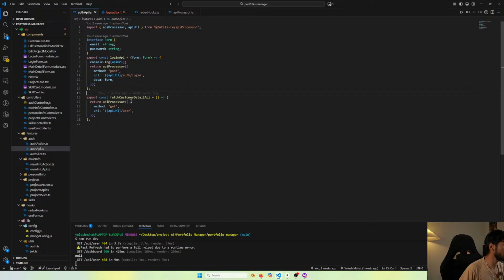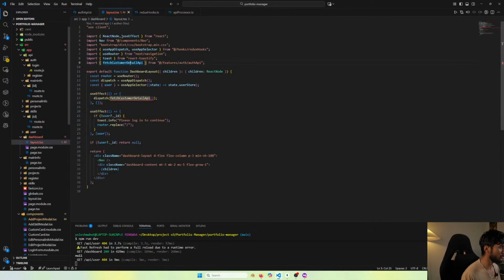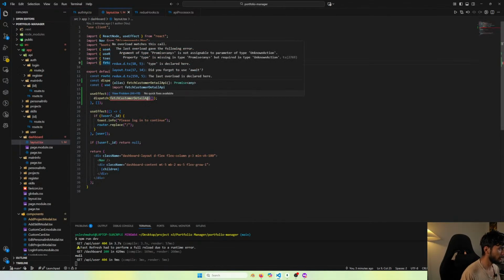So we have this function here. It's not accepting anything except for get user, and we need an access token for this, right? So what is it complaining about?